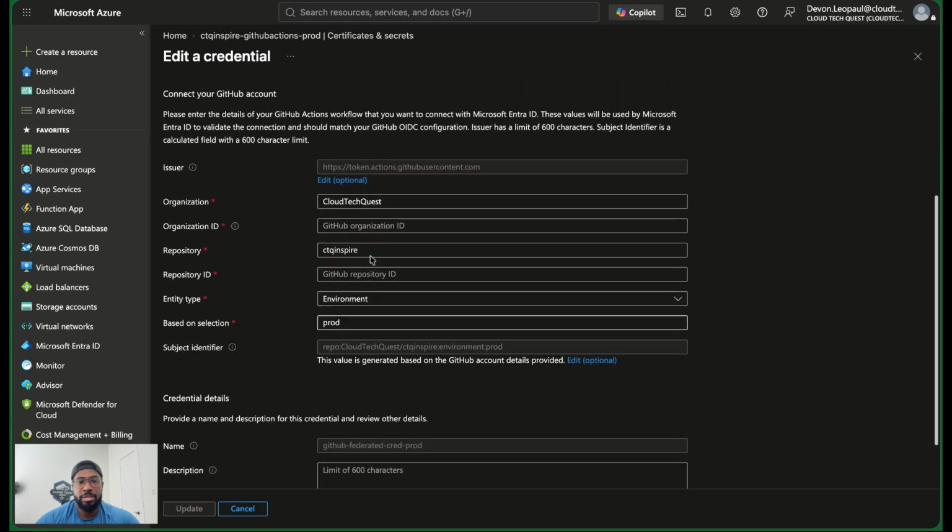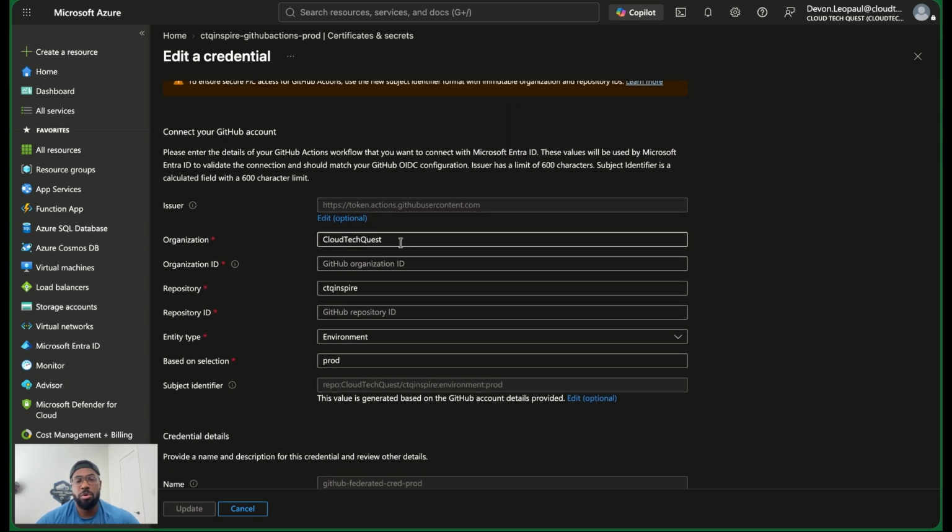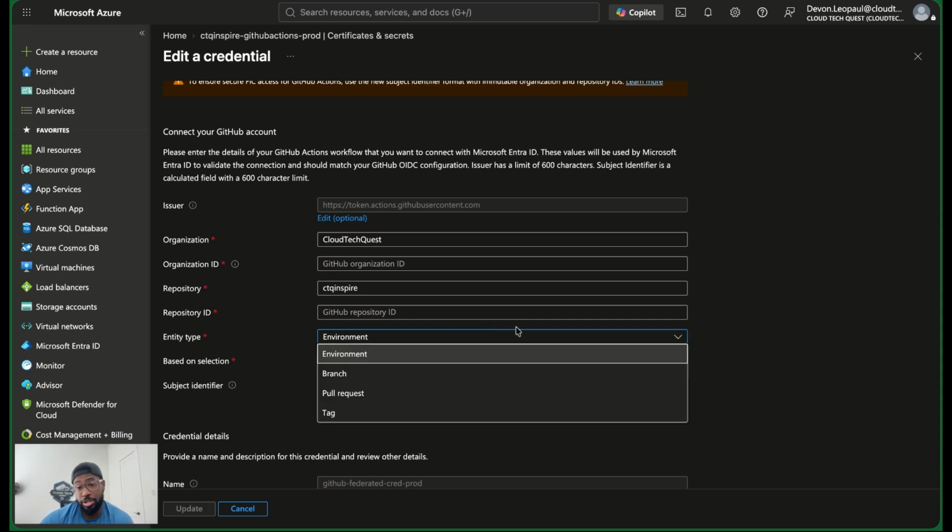If we open this, you'll see that we have our GitHub organization. The organization ID I did not supply. We have our repo name, and the GitHub repo ID, which was not supplied. And then the entity type. Depending on your CI/CD process or model, this can change. You have either branch, pull request, or tag.